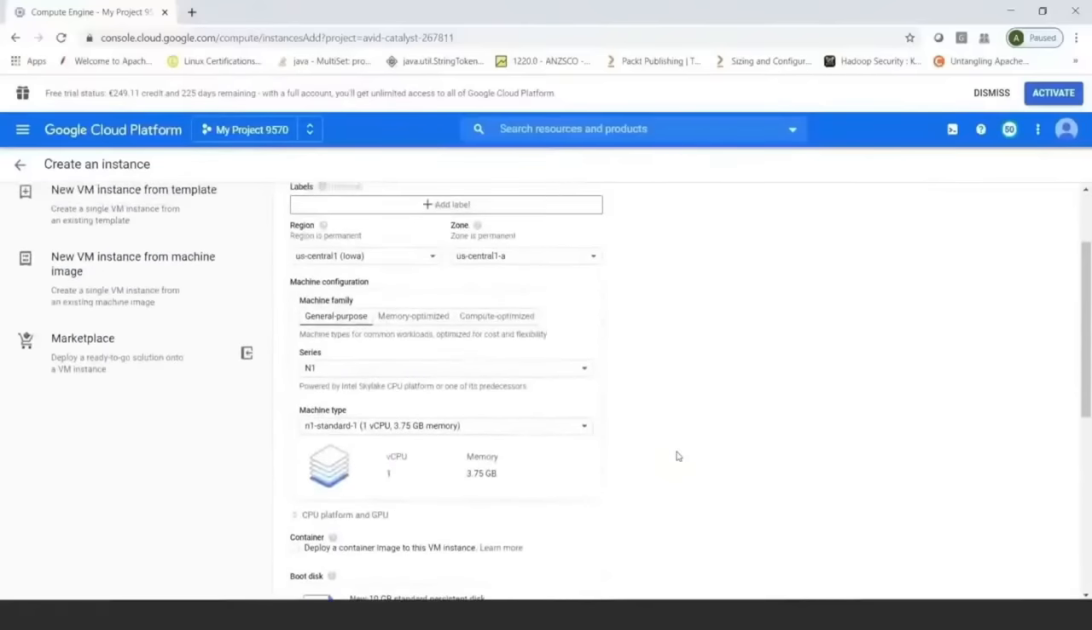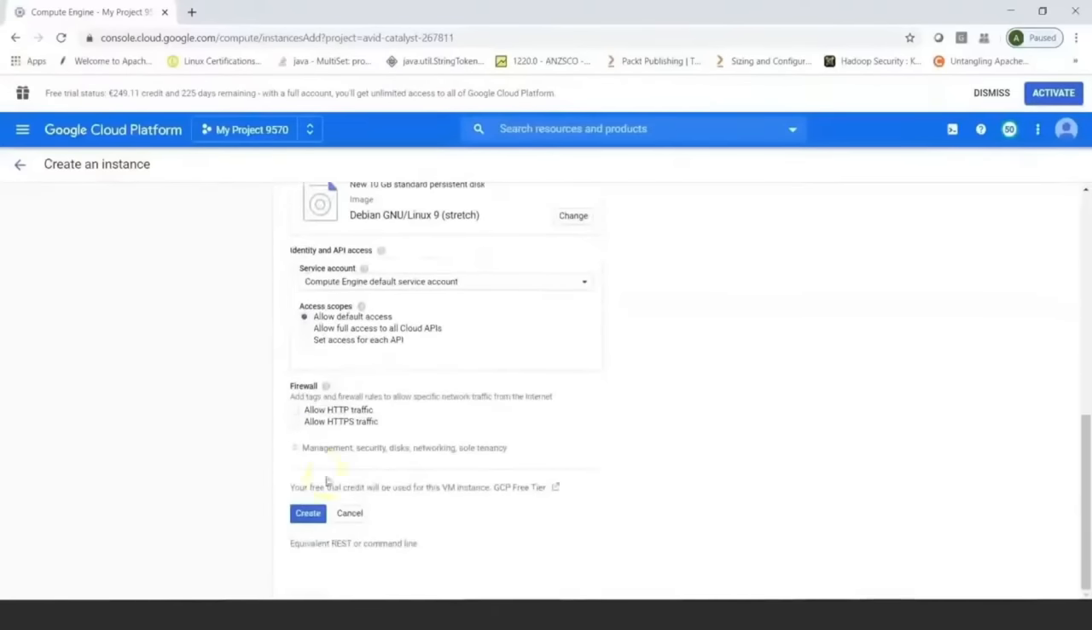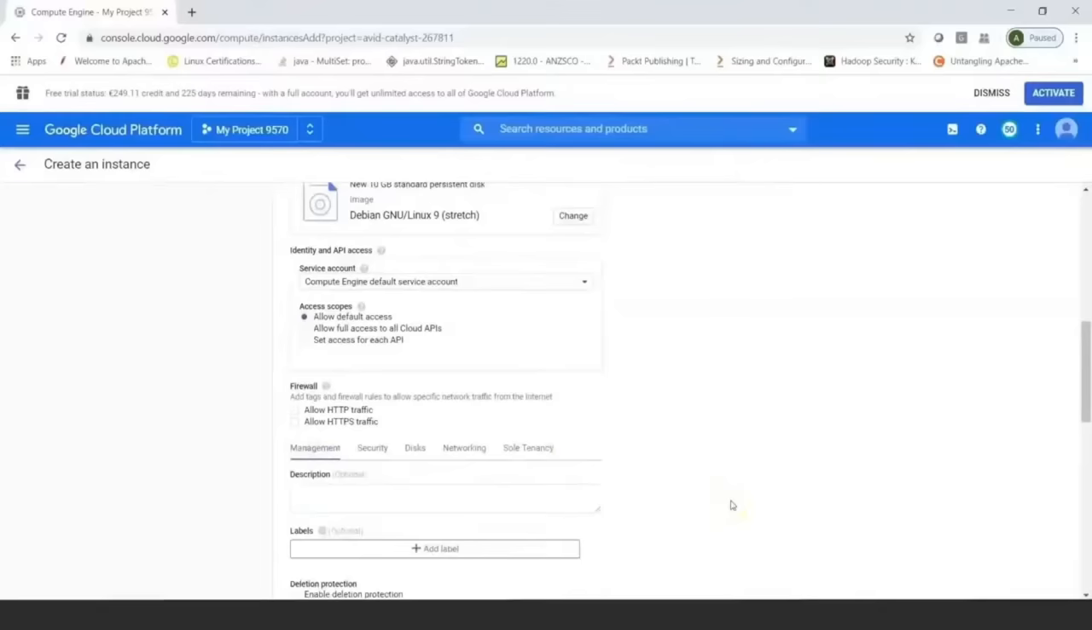You can also benefit from sustained use savings, that is sustained use discounts, which are automatic discounts for running Compute Engine resources for a significant portion of the billing month. You can create a reservation for a VM instance in a specific zone, which is seen under your management section here. And you can ensure your project has resources for future increases in demand, and if no longer needed, delete the reservation. So these are some of the features of Compute Engine.